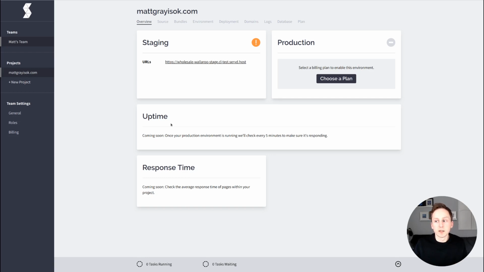So you'll get the average number of milliseconds that your responses from your project are taking. So you can see if there's any problems. Maybe you do a deployment and your response time goes through the roof, then you know that it might be worth rolling back until you've figured out why that's occurred.